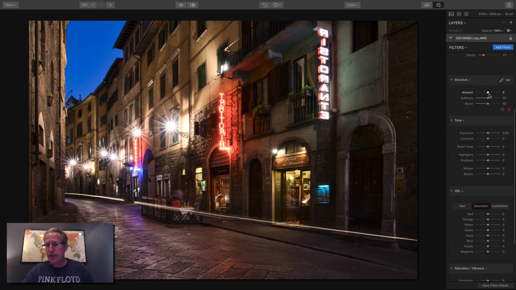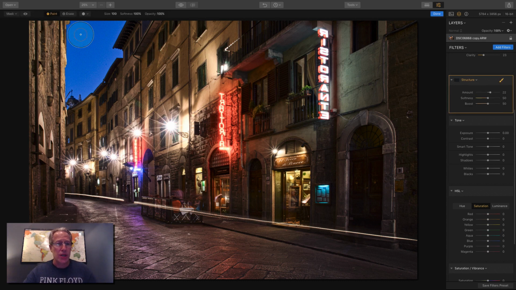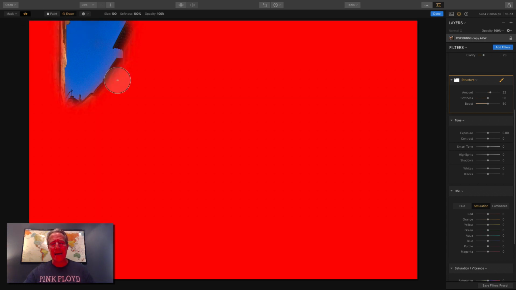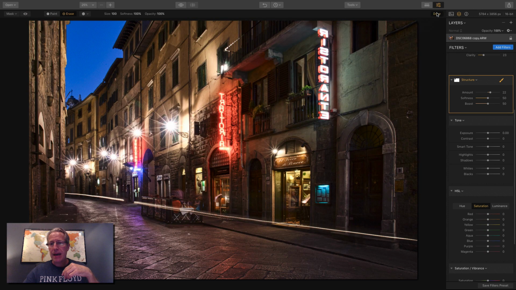So structure, I'm just going to move this to like 20-something. And basically, it just adds a lot more crunchiness to the scene. And I like that in the street. I don't like it in the sky. You can see the sky got a little noisier. So filter mask, grab the brush, and instead of painting it into the photo, I'm just going to erase it from the sky. It's much quicker because it's a smaller area. And I've just erased structure from the sky. There's my mask. It covers the photo except for where I erased it from. I'm happy. I'm done. Structure's done.